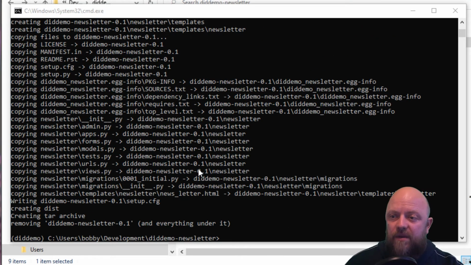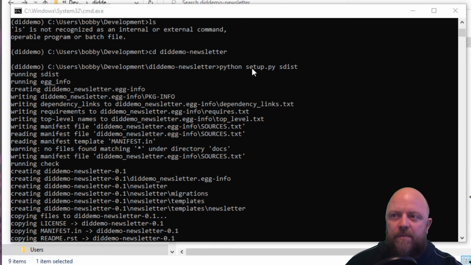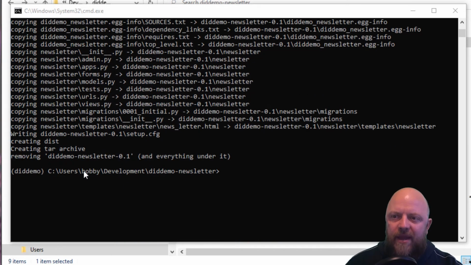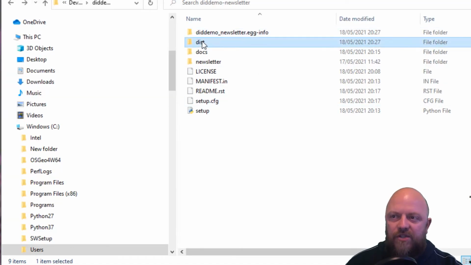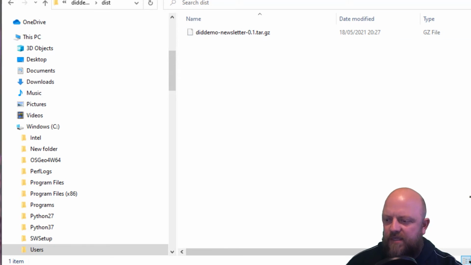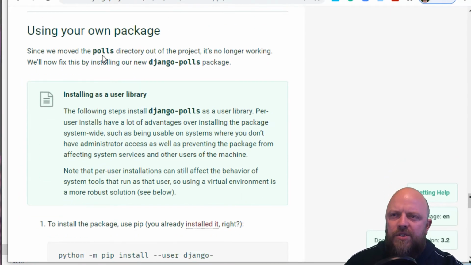Okay, that works lovely. So I ran python setup.py sdist, and it ran through this program here, and it looks like it's created the dist directory, and within that we've then got the demo newsletter 0.1 tar.gz, and it will be referencing that in a second. So let's go back to the docs. Using your own package. Since we moved the polls directory, or the newsletter directory, out of the project, it's no longer working.